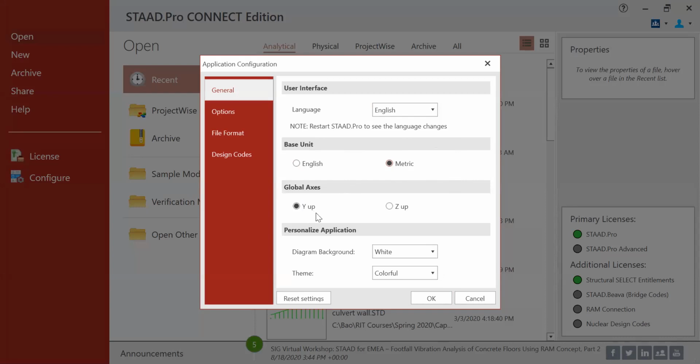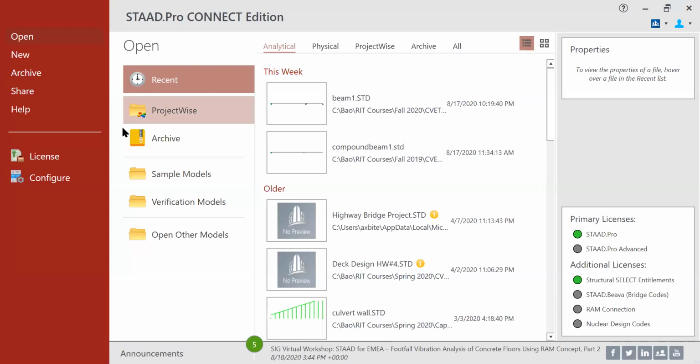So in a 2D model, we just show the XY plane, and Y upward is positive. And then for the remaining, just use the default. It won't affect the analysis results. Okay, so after that, we click OK. Then we go to New.